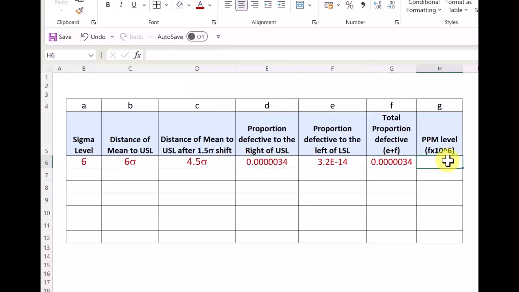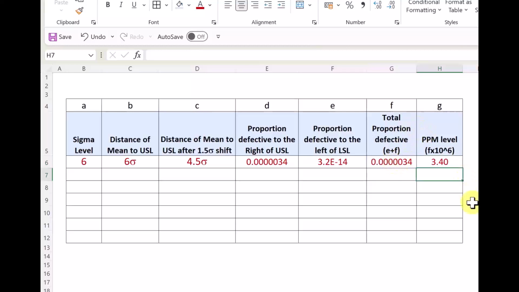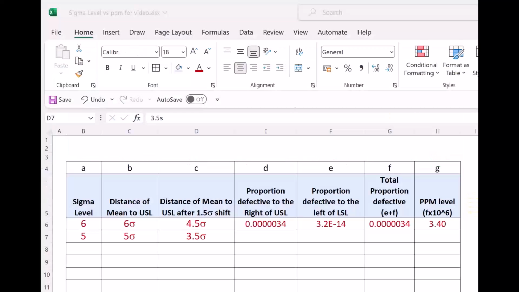If you want to calculate the PPM, you will have to multiply the total proportion defective by 10 raised to 6. So I write down equal to the total proportion defective star 10 raised to 6, which means 6 zeros after 1. So that gives me 3.4 ppm. So we can conclude from the first row of calculations that the ppm level corresponding to 6 sigma level of performance is 3.4. Now let us perform similar calculation of proportion defective and ppm level for a 5 sigma process.